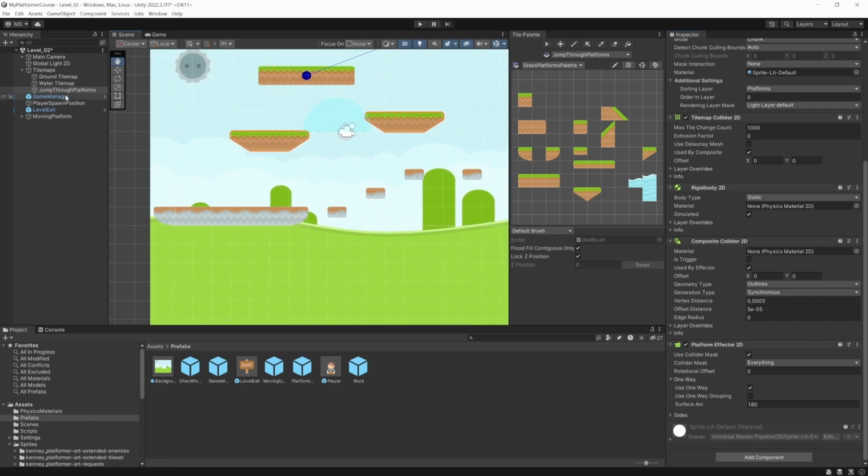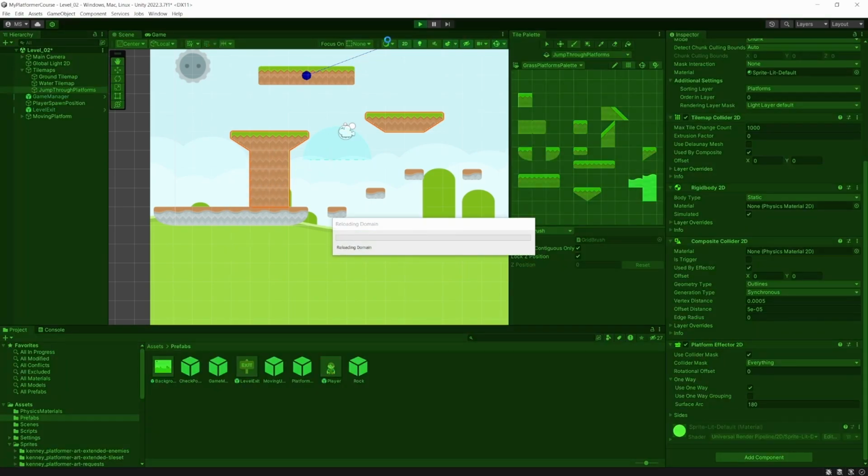So if you do want to use platforms in your game that you can jump through, we now have a layer that allows you to do that. And you can just make sure you paint onto that layer and whatever platforms are there. One thing I want to mention is watch how you do this though, because if you do make platforms sort of like this, they do have the collider that you're not going to be able to go through.